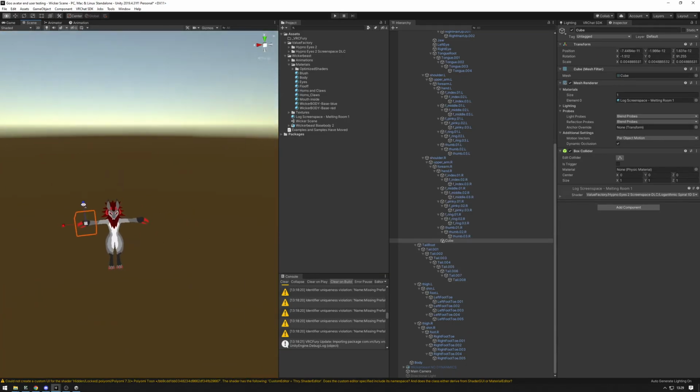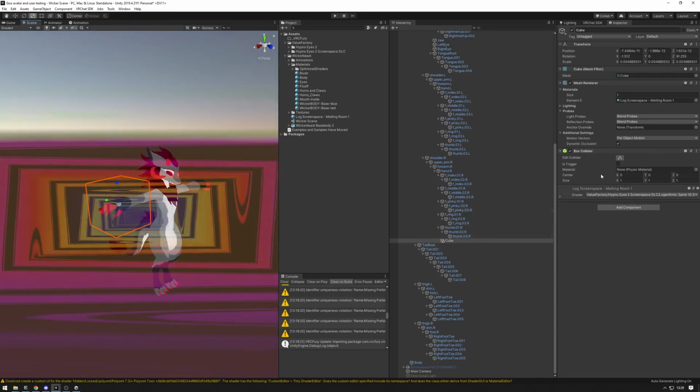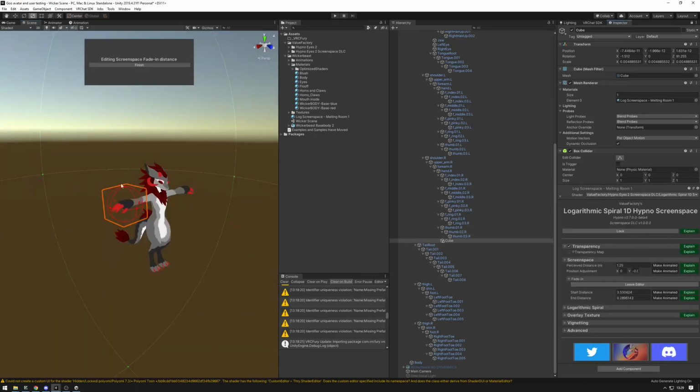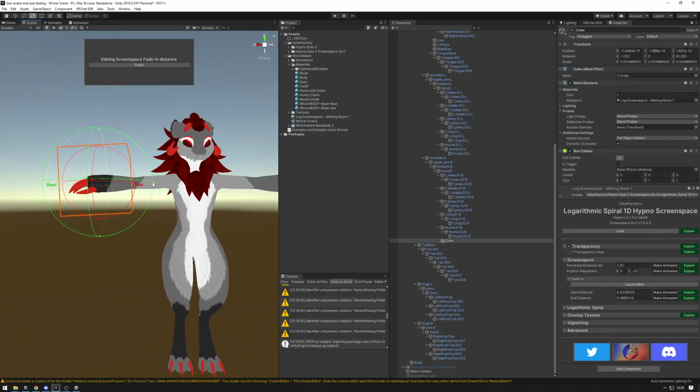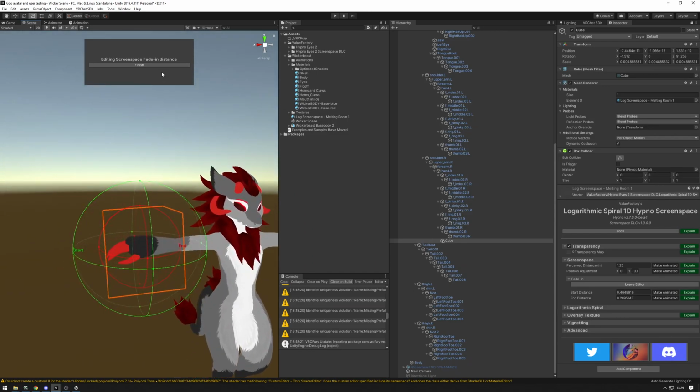But for my setup, I don't want to do that. I'll do a small cube, and I'll make a smaller radius. Something like that. Okay.